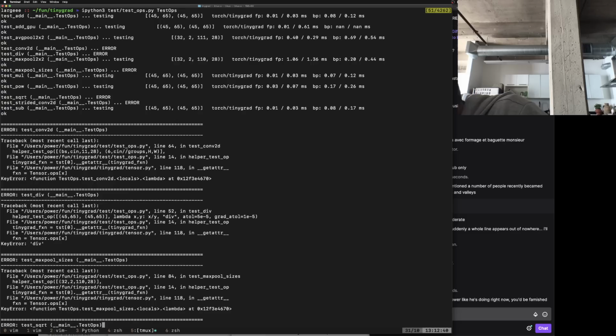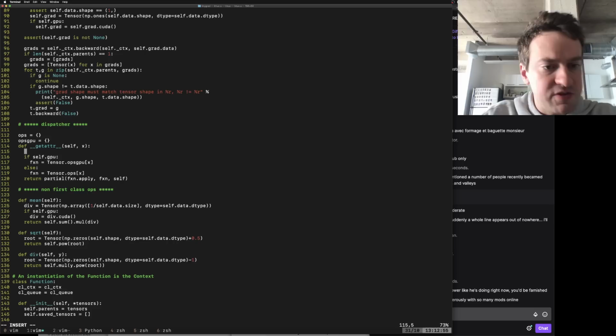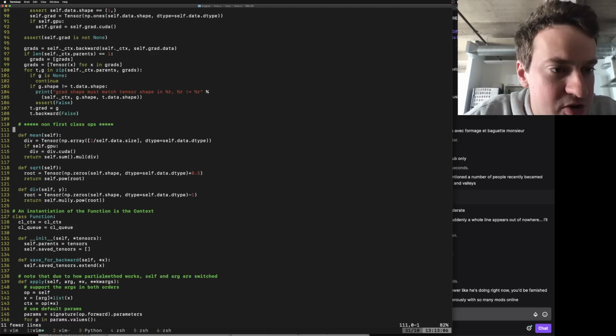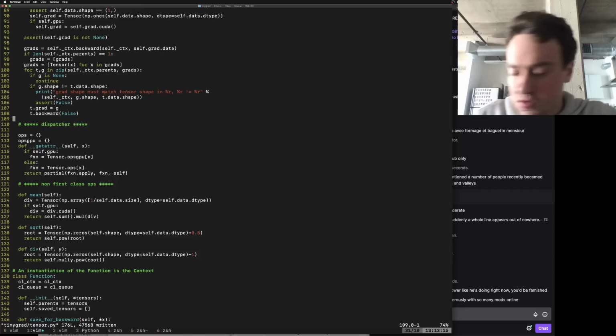Wait, does getattr really work? How do I check if there's an actual attribute? No, it can't be because these ones are above these ones, right? Python might be that stupid, but probably not. Yeah, okay. Div and square root don't work because those are non-first class ops.